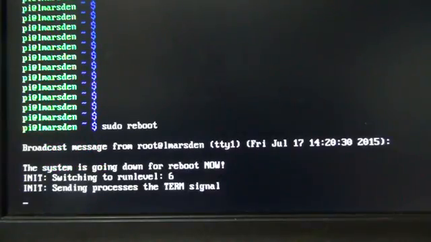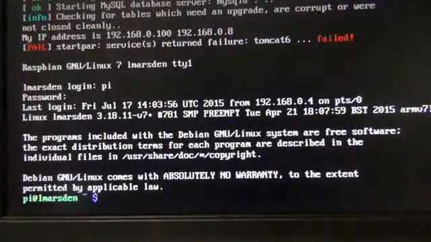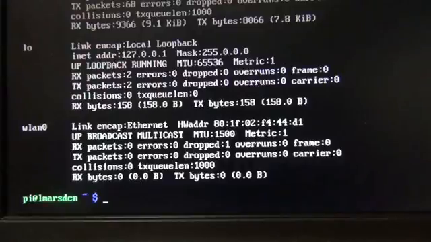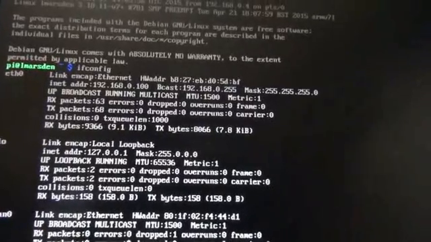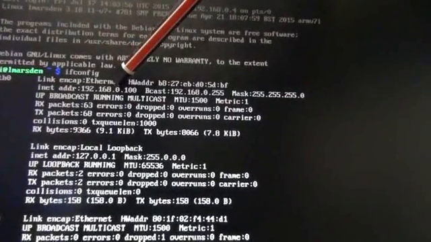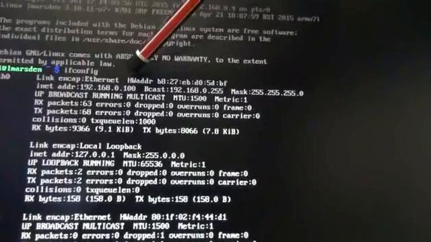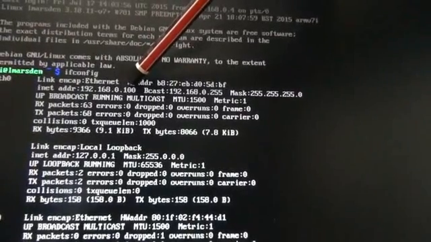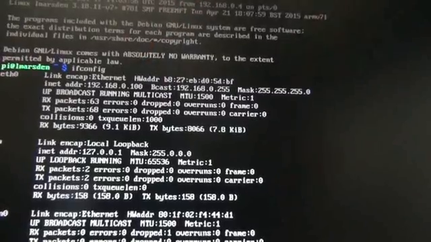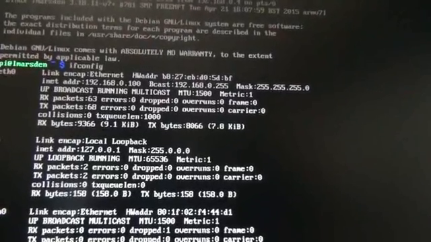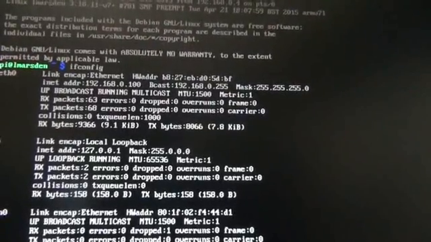and this will start your Raspberry Pi again. And we can still run the ifconfig, and we now have a static IP address of 192.168.0.100. So whenever I want to reference this computer from another computer or on a network, I can use that IP address. So that's how you set a static IP address on a Raspberry Pi.